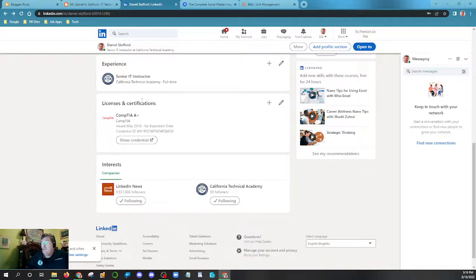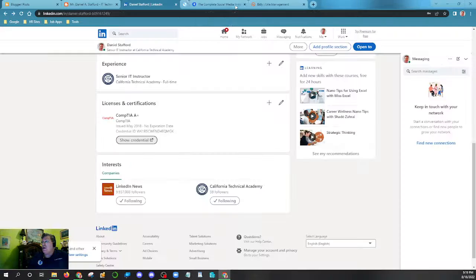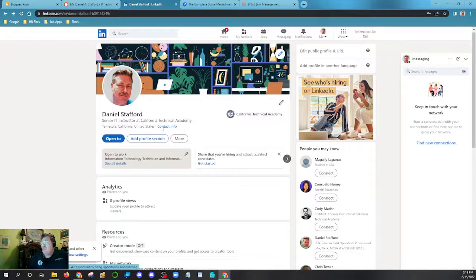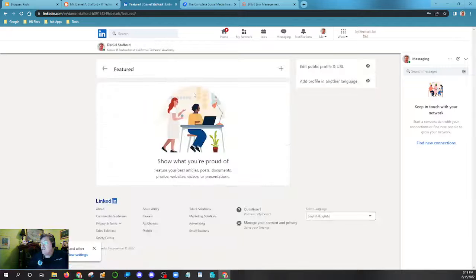And now, under licenses and certifications, I can go in here and I can show credential. And notice that it pulls up my certificate so that people can see it right off of my LinkedIn profile. Okay, so there's a lot more here to do, and there's always add profile section, etc. So you'd want to look through here, and you can click on add featured sections.